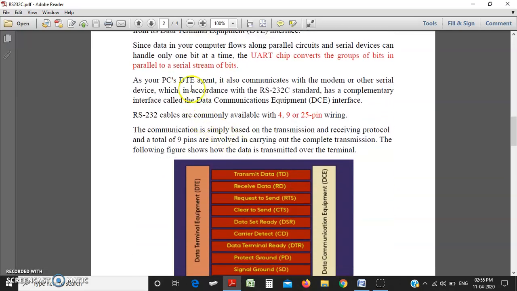Now the computer DTE component will communicate with the modem DCE component. So the DTE should communicate with the data communication equipment interface. The required standard, physical specification and protocol to perform the communication will be provided by RS-232C. RS-232 cables are commonly available in 4, 9 and 25 pin wiring.